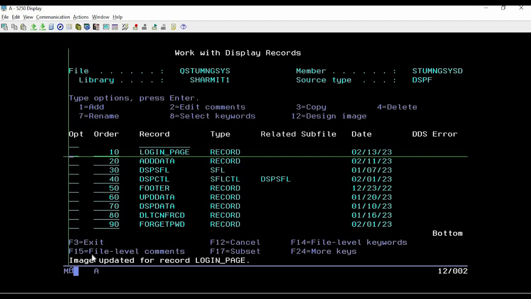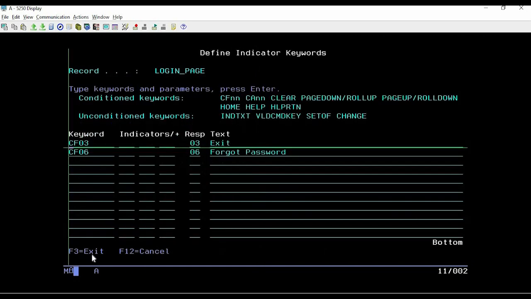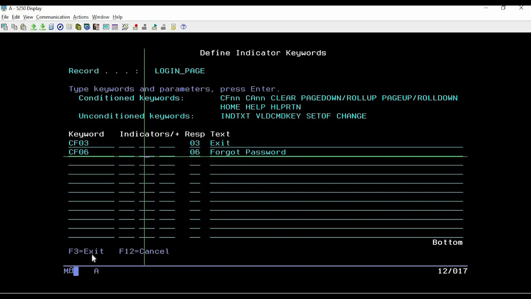After designing we have to set some indicators. So for setting indicators, just take option 8 here, hit enter, go for the indicator keywords, and here you can pass the indicators. As we mentioned there, we are going to use only CF03 and CF06, where CF03 is for exit and CF06 is for forgot password. So I just keep it here. You can also declare it as CA03, but throughout this application we will keep only CF, which is command function indicator. Okay, so how will we define this indicator?